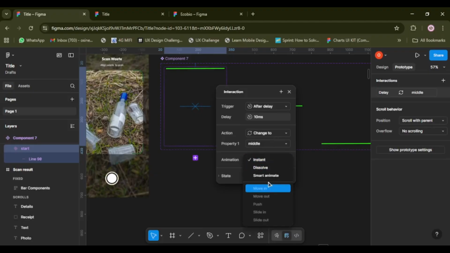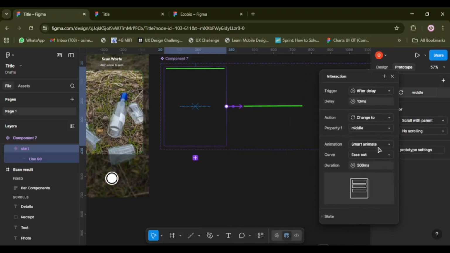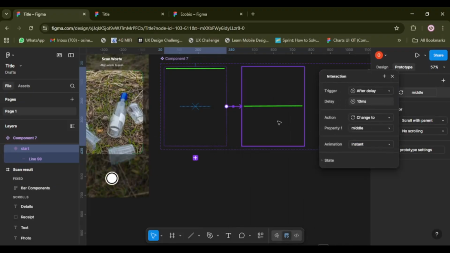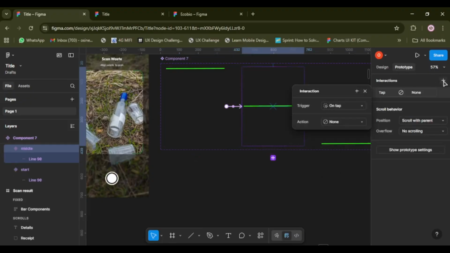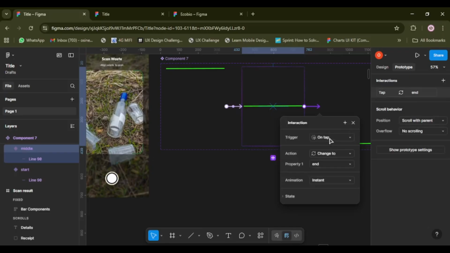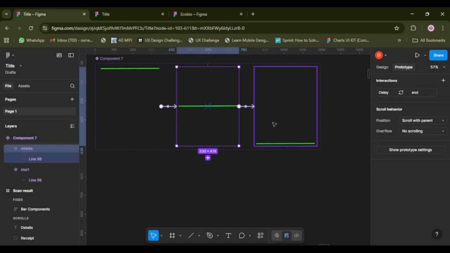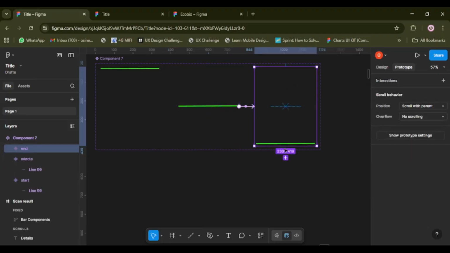Animation. Animation will be Smart Animate, or let's use instance. Let's try instance first. Do I always use smart? So interaction, this to this. After delay, 10 ms. Change to, let's leave it at instance.